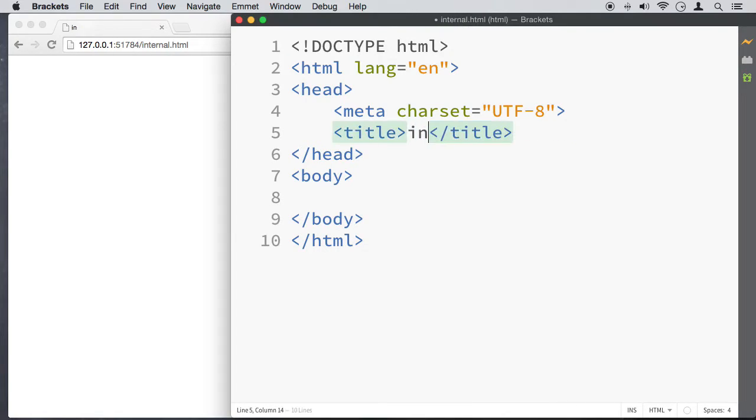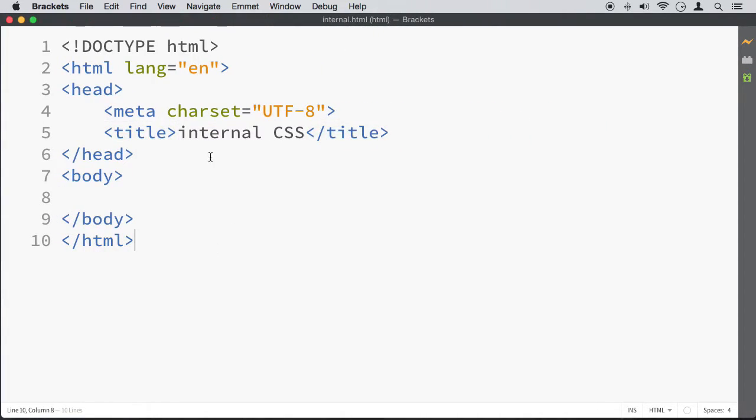So, anyways, let's do internal. Let's just change the title here for once in a while, so that we have, let's just say, internal CSS. There we go. That's more descriptive. All right. So how do we create an internal style for this page? How do we make the CSS internal? What does that mean, by the way?